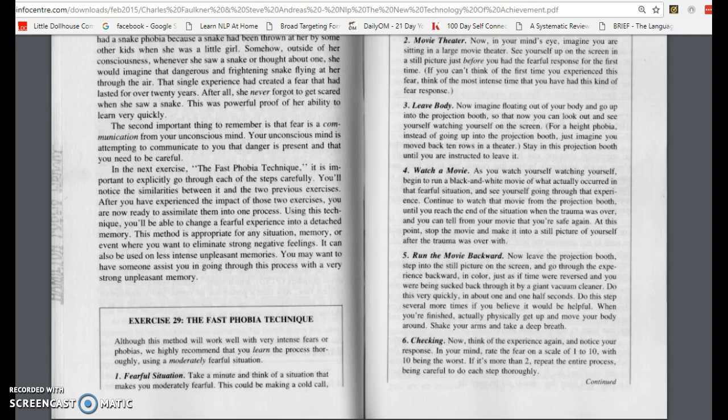Although this method will work well with very intense fears or phobias, we highly recommend that you learn the process thoroughly using a moderately fearful situation. So the first step is to identify the fearful situation.